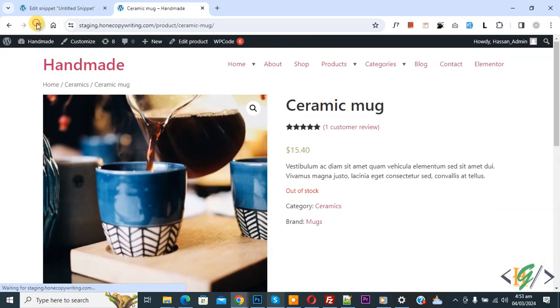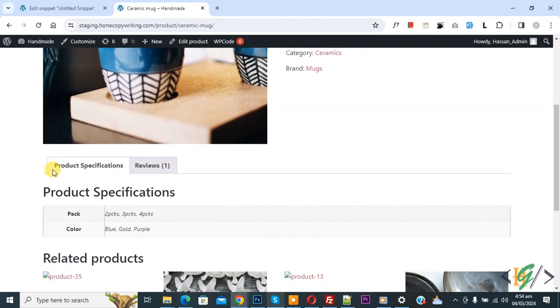Go to single product page. Now refresh the page. Now you see out of stock changed to product not available. Scroll down, you see product specification. Before it was additional information.